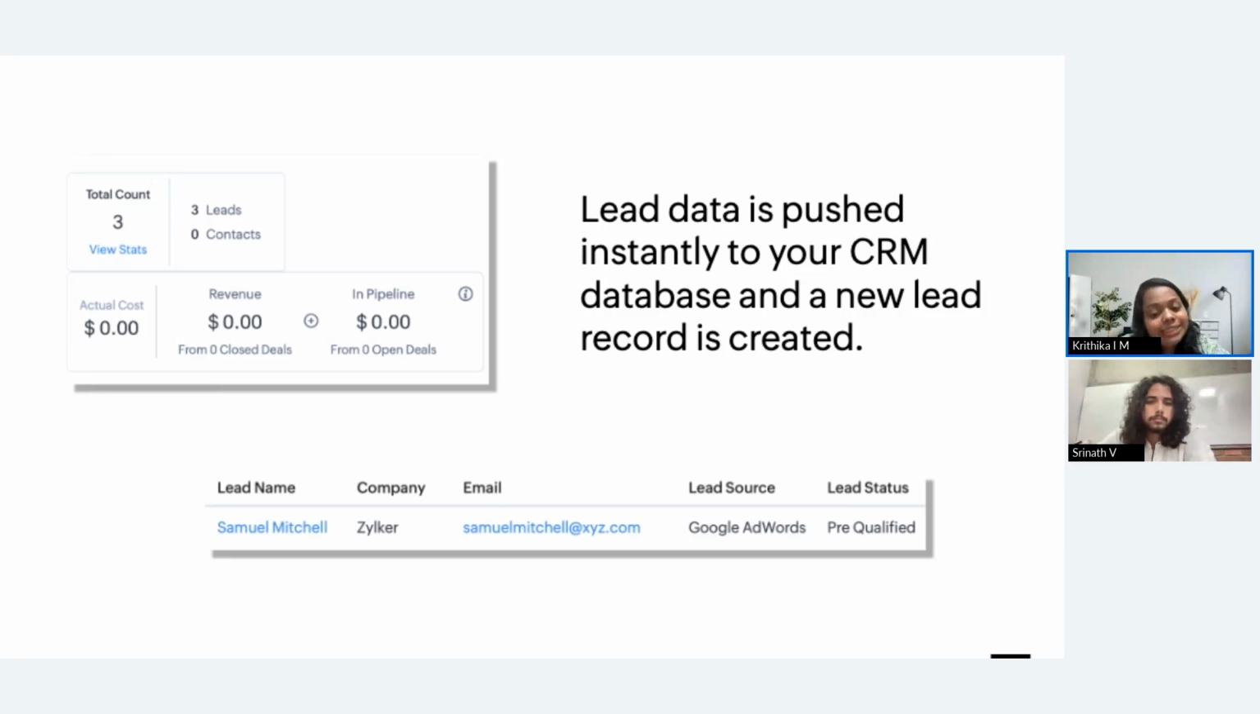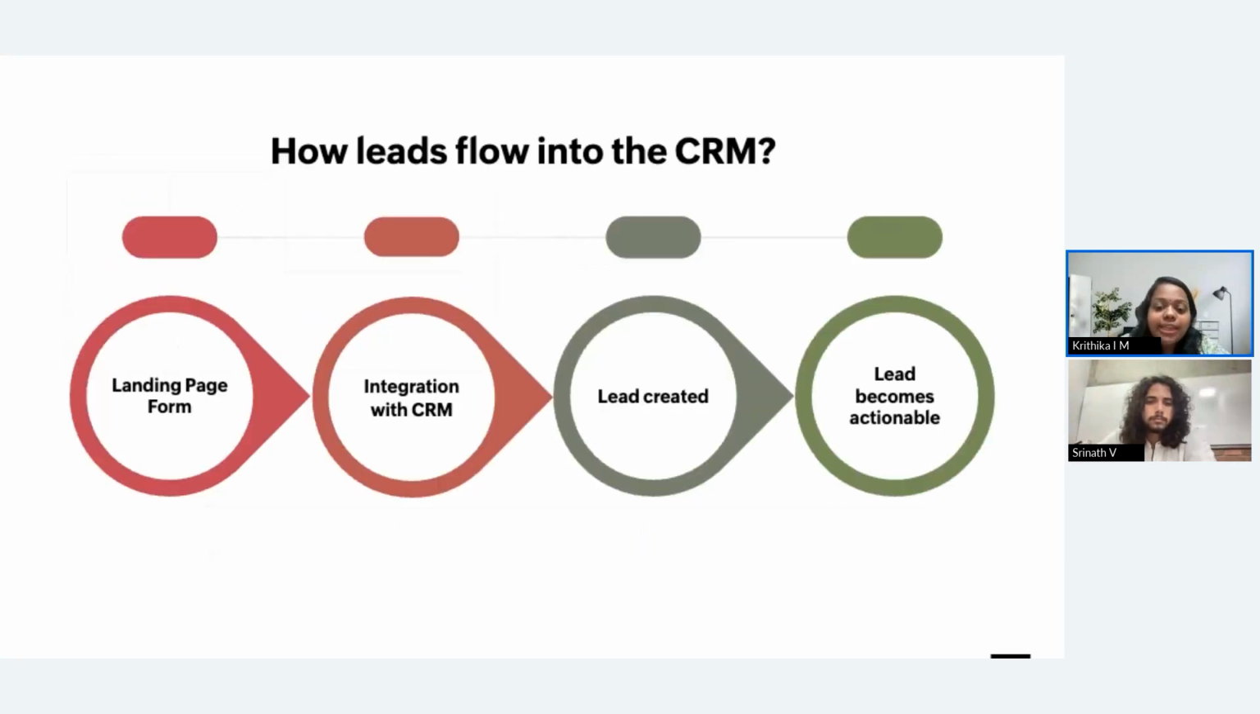So once the lead enters your CRM, your sales team can follow up immediately. They can assign owners, they can trigger workflows, and they can help move the lead further down the pipeline. So the flow is very simple. It goes from the landing page form to the CRM integration. A lead is created, and then your sales and marketing teams can take over. So let me just quickly demonstrate this in the product too now. So I'll just quickly screen share.